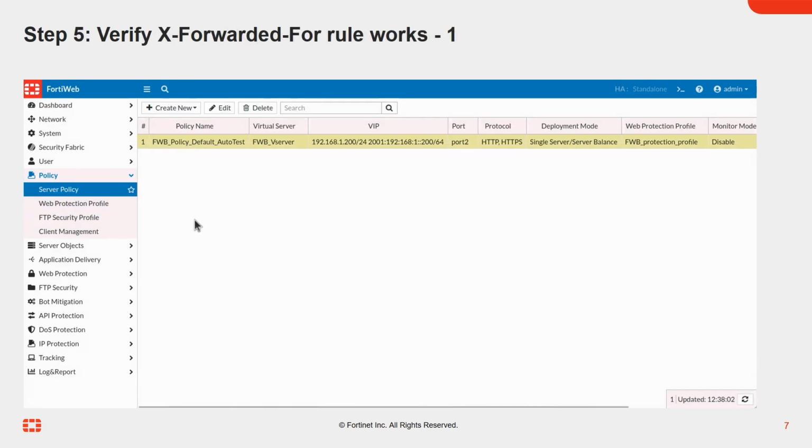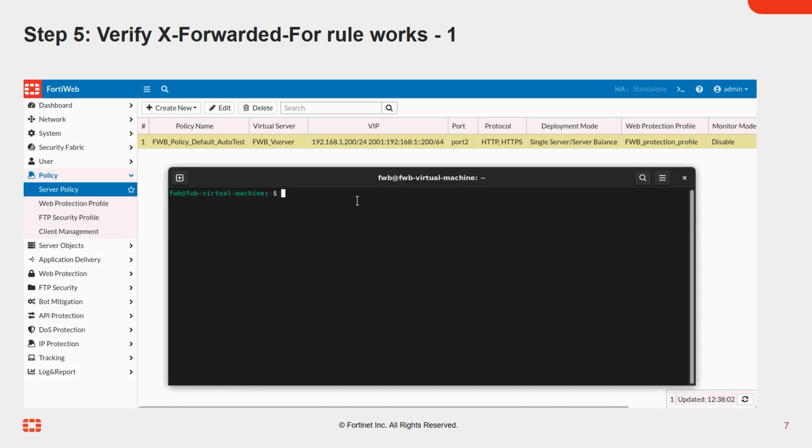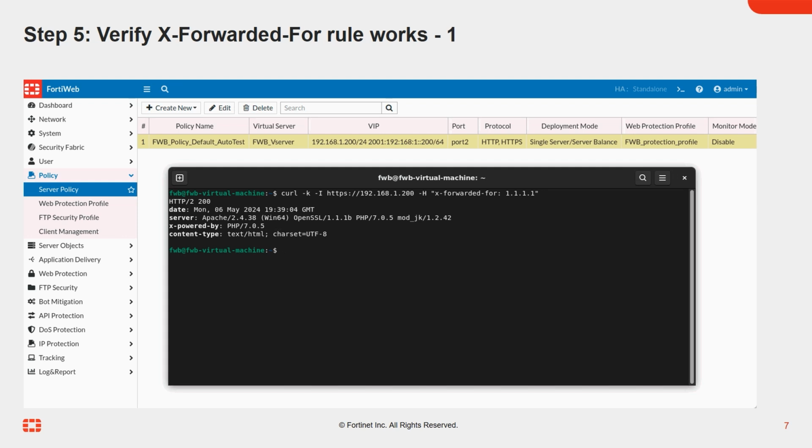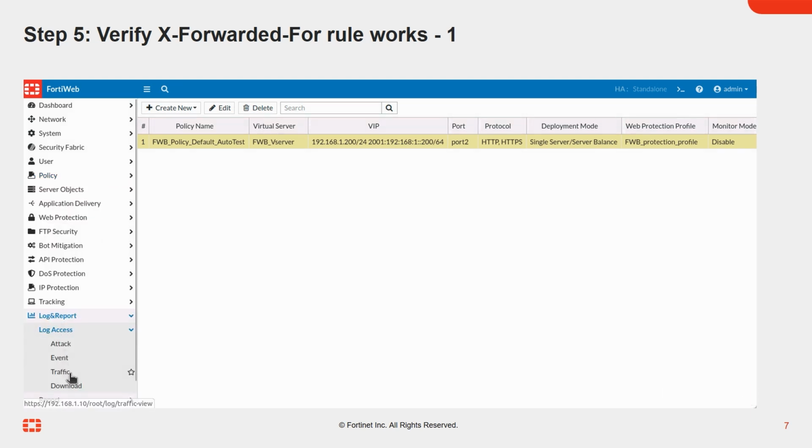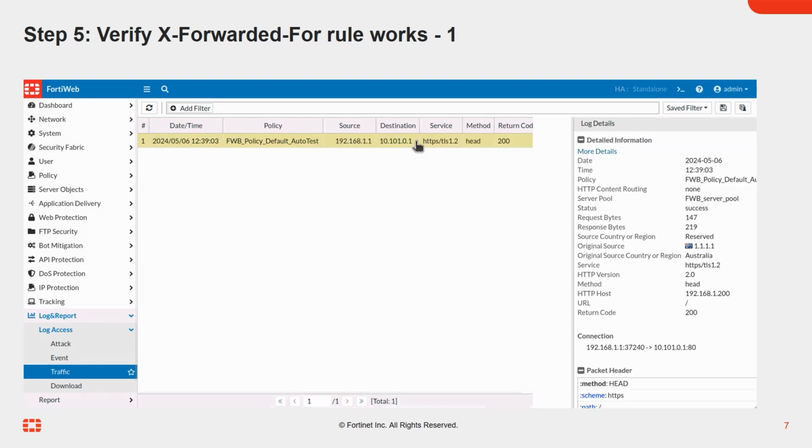Now let's send a request with an X-Forwarded-For header, but omit the IP address that's expected to be blocked. The server responds with a status of 200, and the traffic log captures the IP address from the X-Forwarded-For header as the source IP.